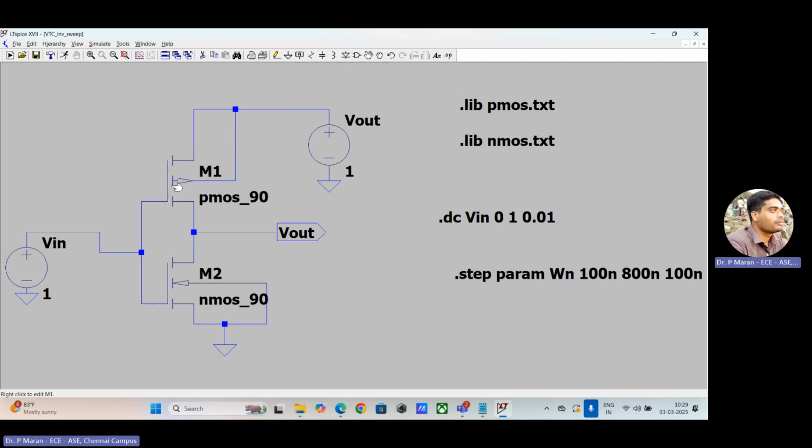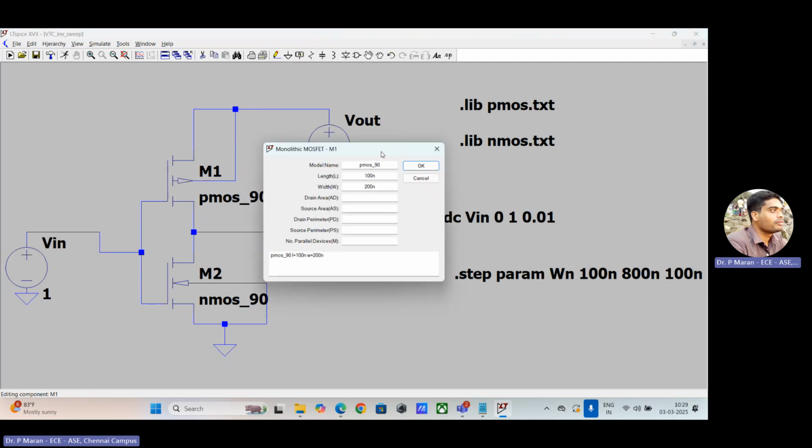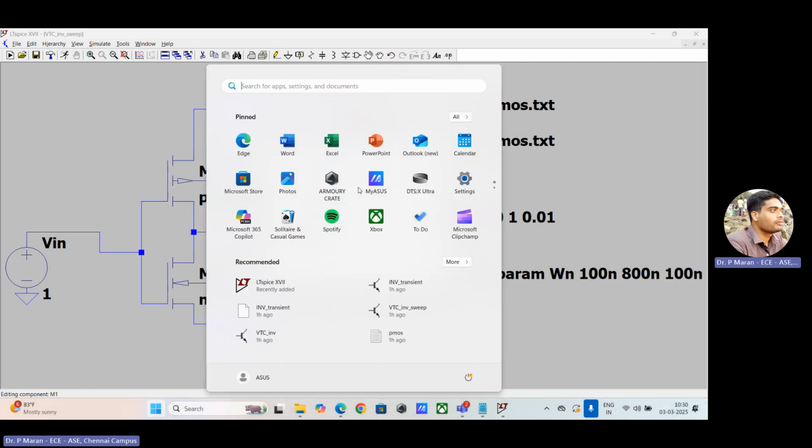Now to observe that, you see there the dimensions of the transistors are there. I'm just going to change the width of the PMOS alone. So I selected the PMOS, right click over there, where you have already defined 100 nanometer and 200 nanometer as the length and width of the transistor. Now here, if you are going to type it as a variable, you are going to change it to 200, 500, 700, like that. Here I will make it as curly braces. I will type it in the notepad.